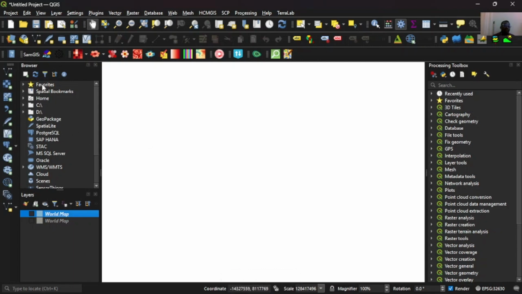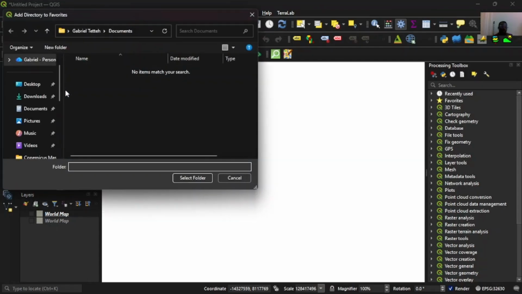So within the browser, you see we have something like Favorites. Select Favorites, then right click on it. Once you right click on it, select Add a Directory. Just click on it to add a directory. Once you click on it, the next thing you are supposed to do is to navigate to where you saved your data, or where your folder is. Then you link it to the software.